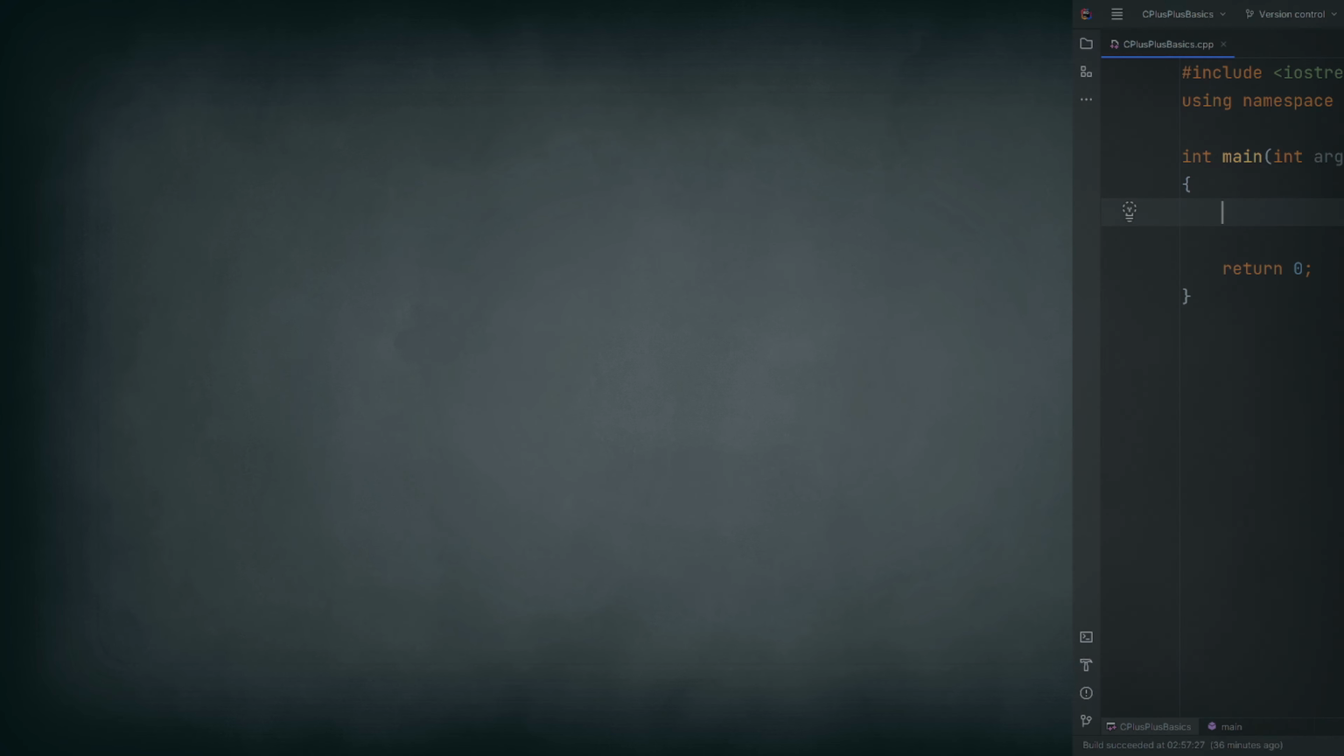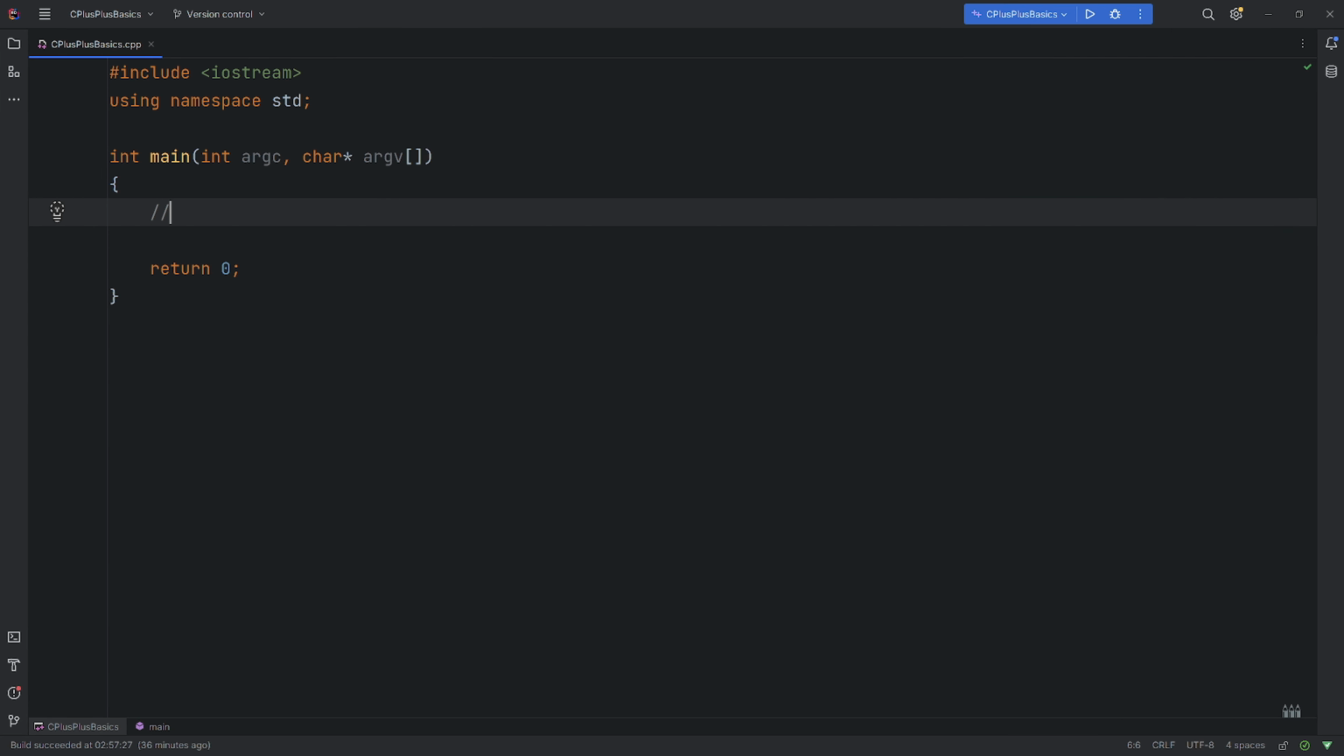If you ever want to write a note or a comment, just put 2 forward slashes and then write your message about whatever. And the compiler will ignore this message and just continue executing your code as if it's not there.